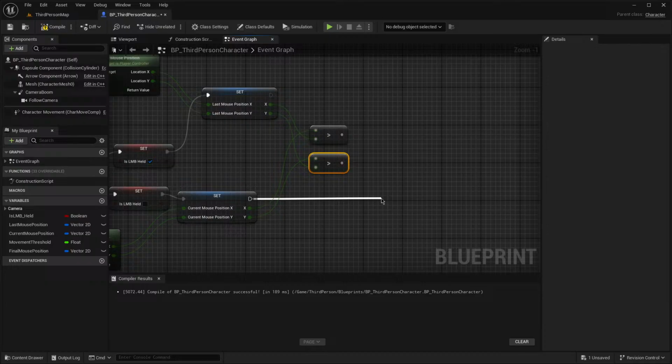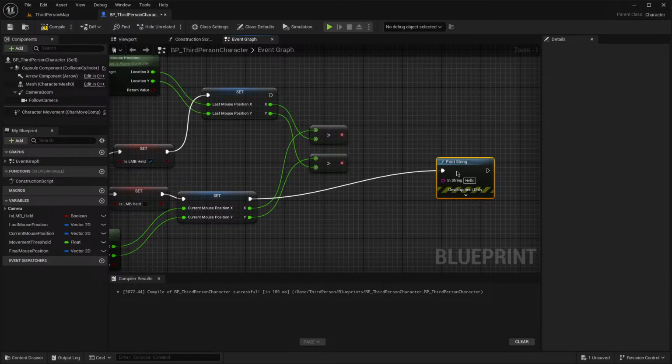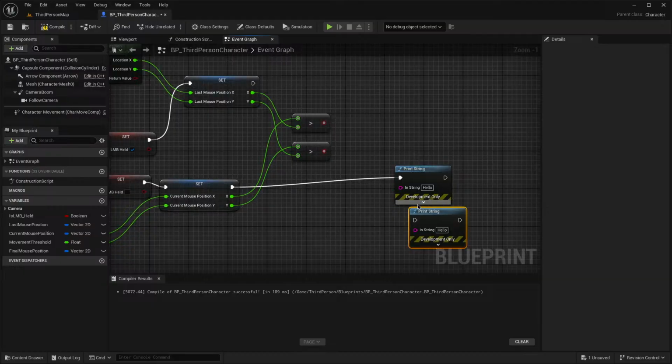So after release, print. Let's just check. We need 4 prints for each direction. Let's put a sequence first.